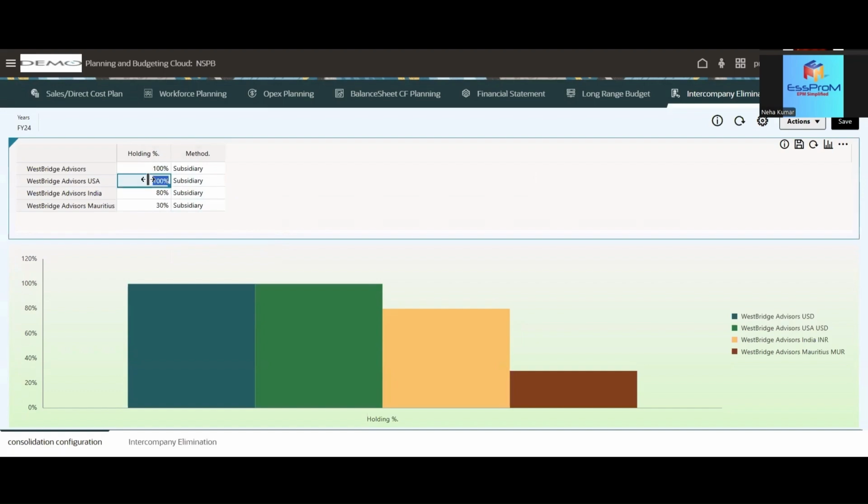We can also view the shareholding percentage in a graphical representation below. Consolidation configuration is the first step to conduct financial consolidation. Once the shareholding percentages have been assigned for the subsidiaries and the consolidation method is set, we shall move on to the exchange rate screen to understand how the currency translation is working.